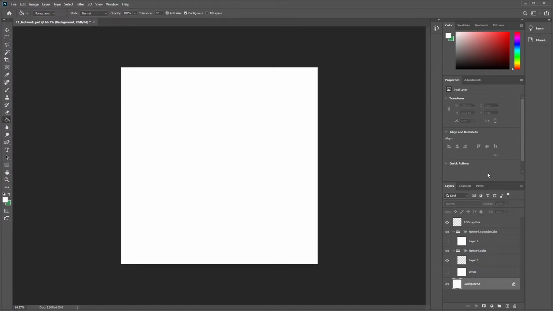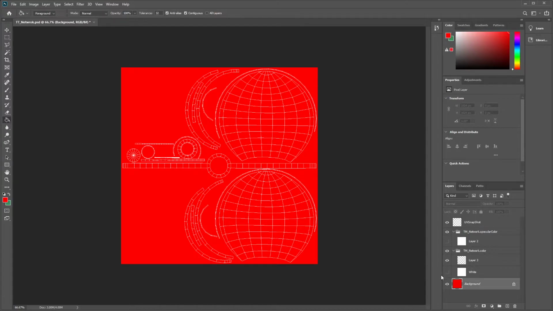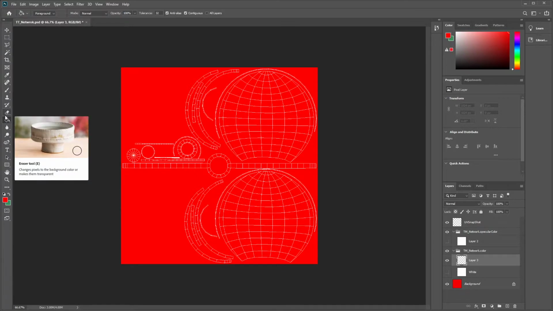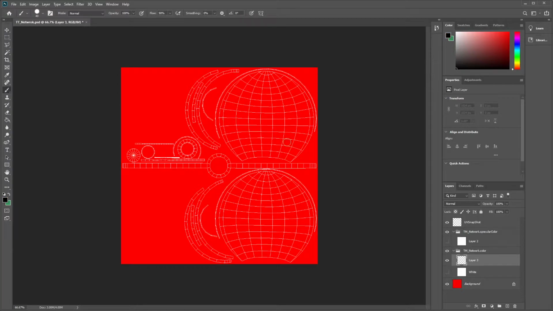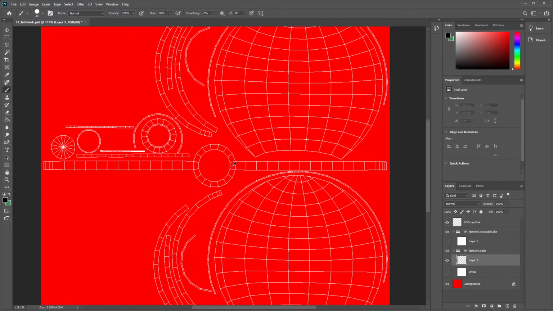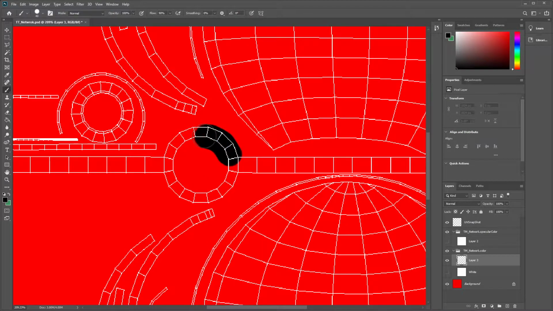So this background is really annoying. I'm just going to make it red. For this one, the parts that I want to color are going to be the black part. So I'm just going to go to my brush, and again, I'm not going to be doing a great job on making this super pretty. So as long as I'm within the lines, I should be fine.